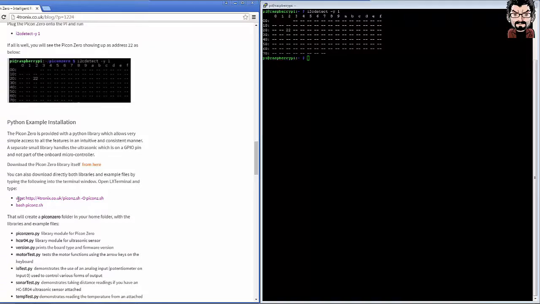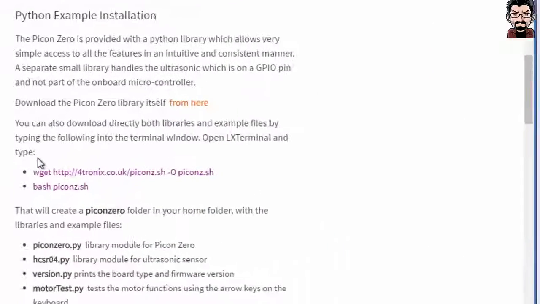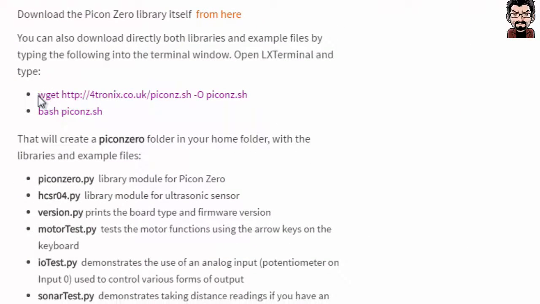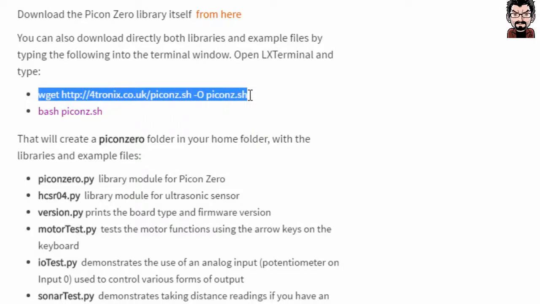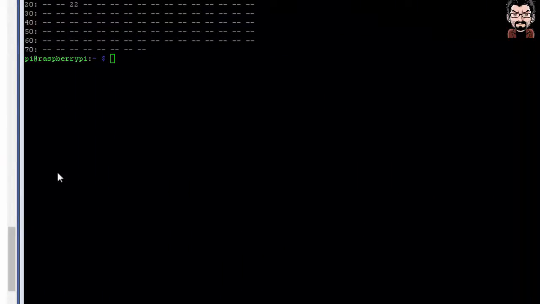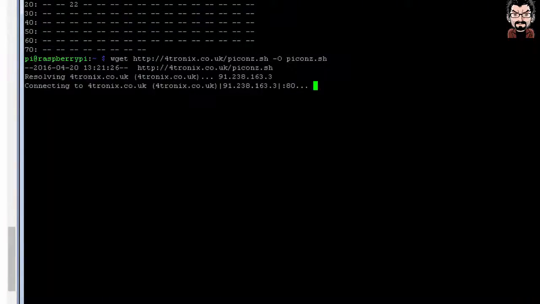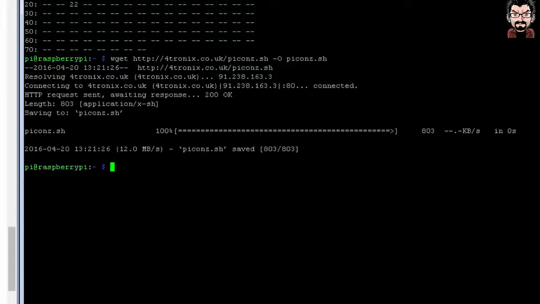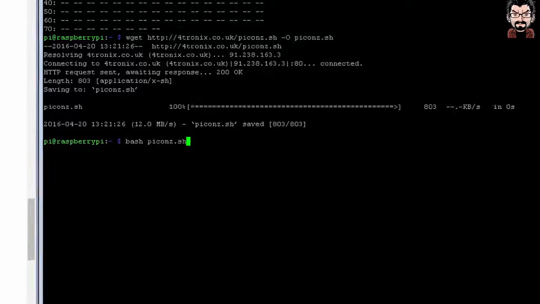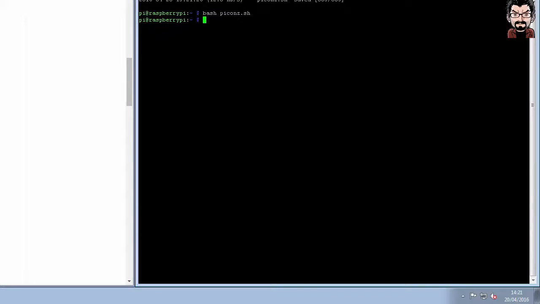At this point, we need to execute these two following lines, which will download the examples and the libraries for the PiCon Zero. There. So it's downloaded this PiCon.sh. And now we're executing the file, which will just download everything that was remaining. So now we should have a folder called PiCon Zero.